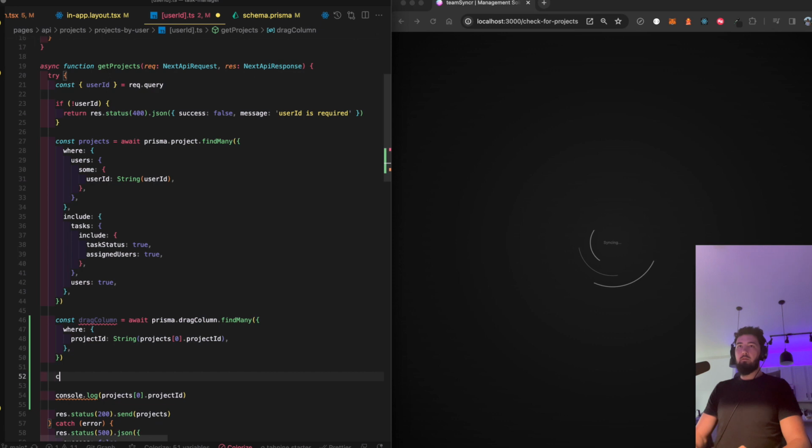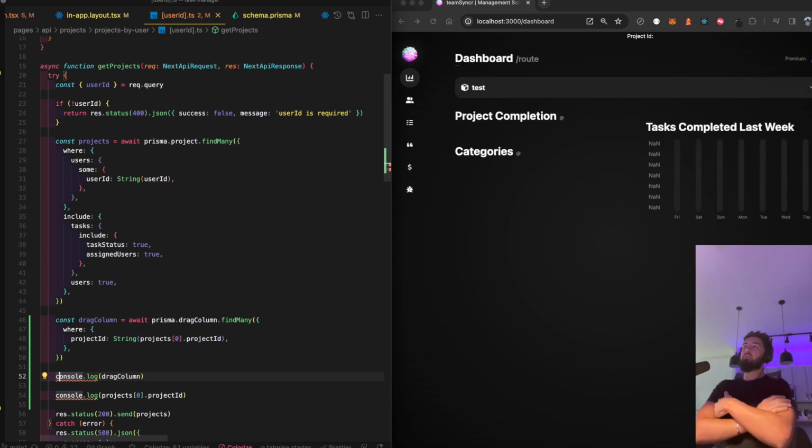And let's see. Const drag column. If it doesn't exist, well, it shouldn't just be in just one project, though. It needs to be in every single project. So how does that work? Ay, ay, ay, ChatGPT, I need you.